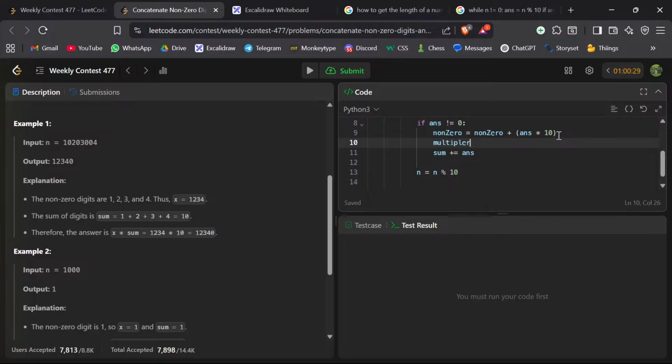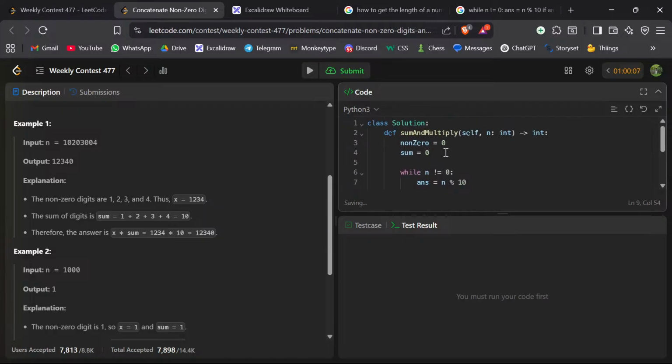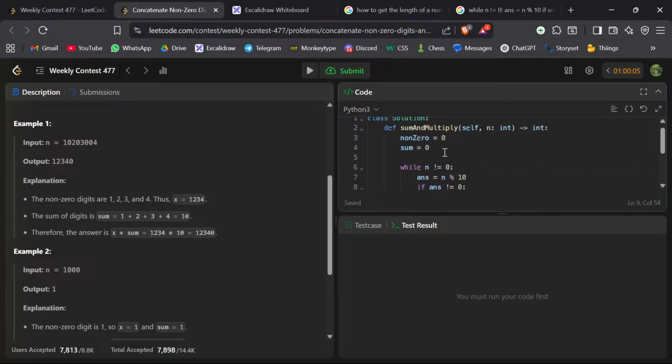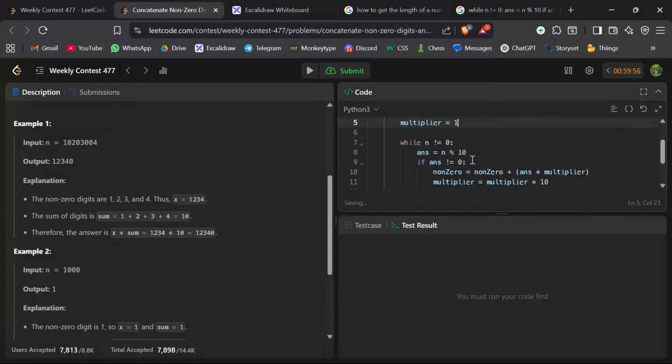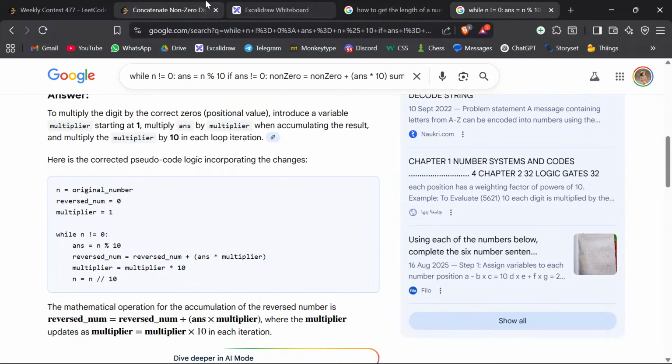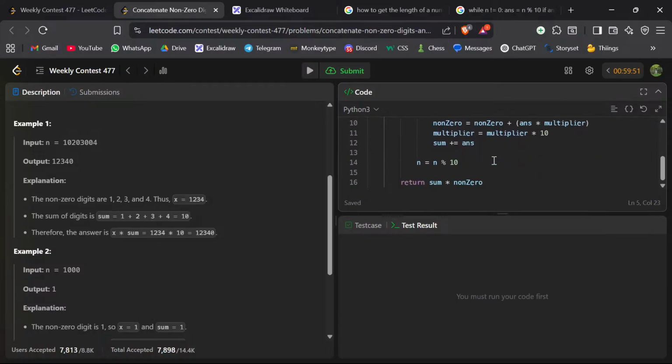Multiplier, which is equal to multiplier into 10, right? Multiplier into 10. And here, multiplier. And initially, the multiplier is 1. Multiplier equals to 1. That's the case, guys, if I'm not wrong, right? And I guess that will solve the problem.